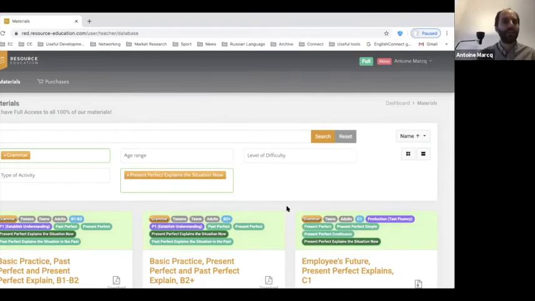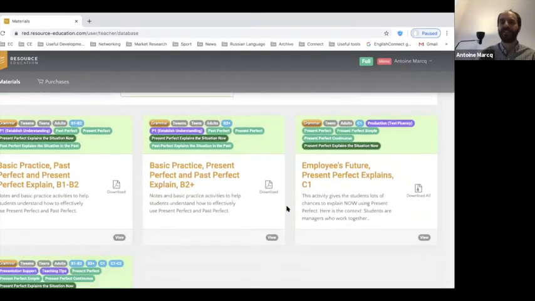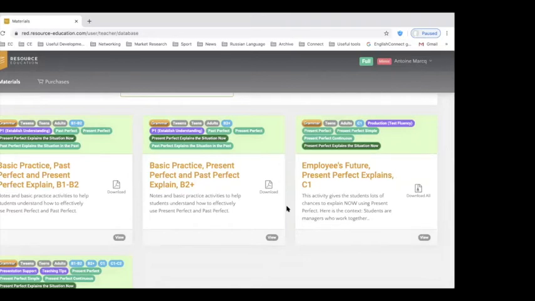I agree. You start teaching present perfect at B1 level, of course. Sometimes at even A2, I've found. So we have activities for those. They will be less complicated, of course. This employee's future activity at C1 level, the vocabulary is very specifically adapted.